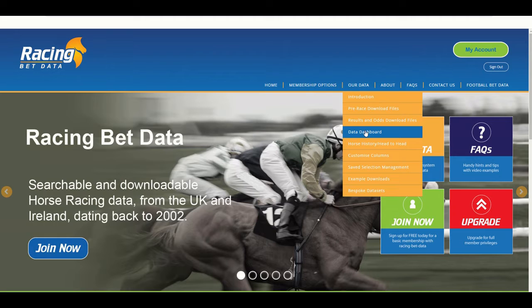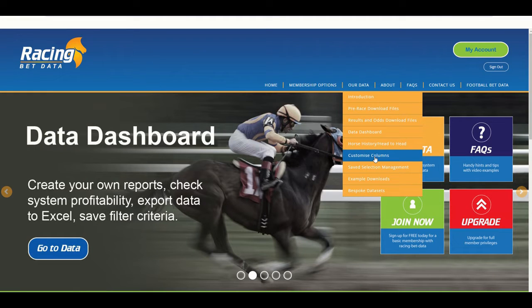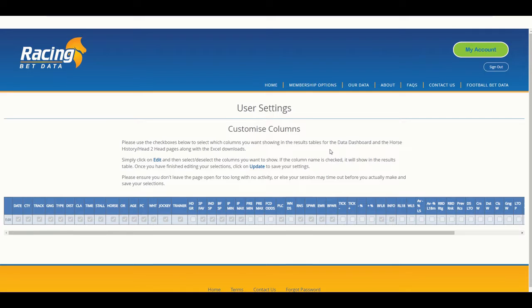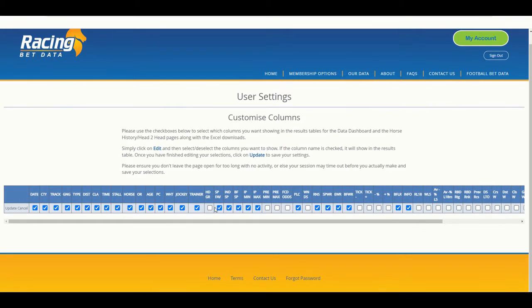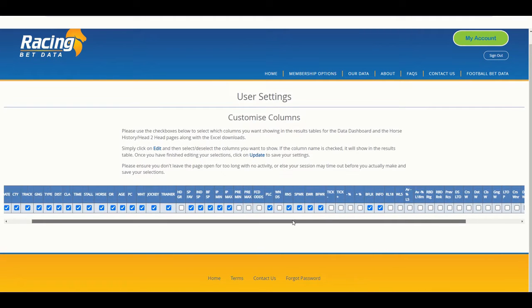So first things first, you need to go to the data dashboard and export your columns that you're interested in. Now, to cut down, first of all, on file size, you can go to the customize columns part of the website and you can untick columns that you're not interested in.